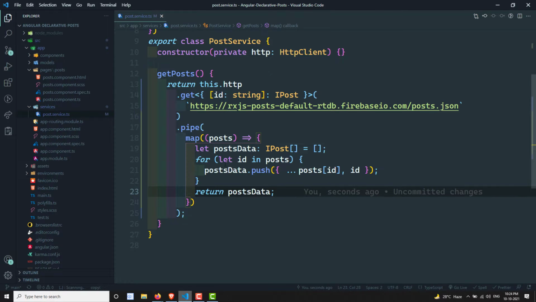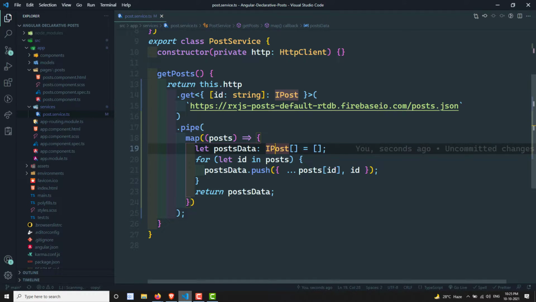This is the thing I have done. I have looped over all the post objects, and here I am creating an object so that it is an array of objects. Okay, an array of post objects. So this post will consist of ID, title, description and the category ID, right? The same thing I am doing. The extra ID is missing, so that ID I am taking from the key. So this is the post data.